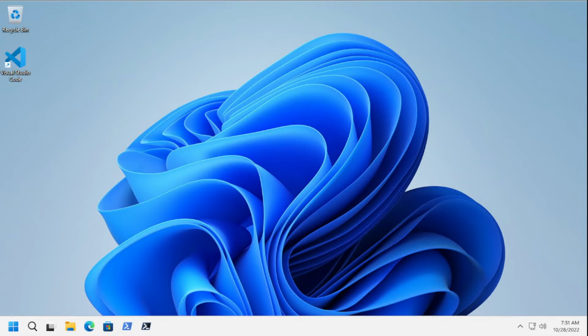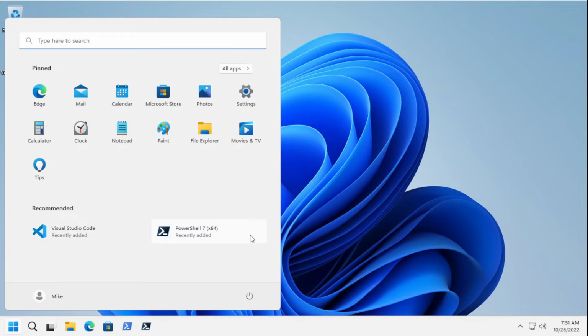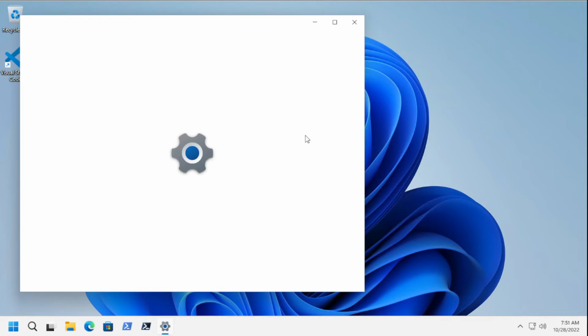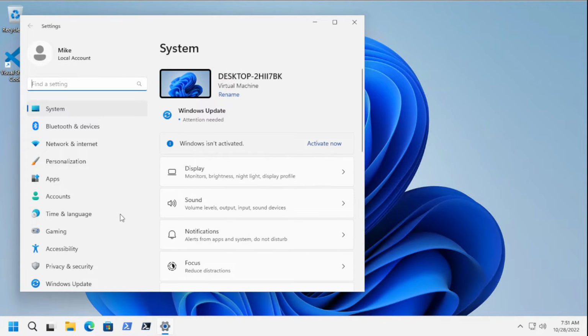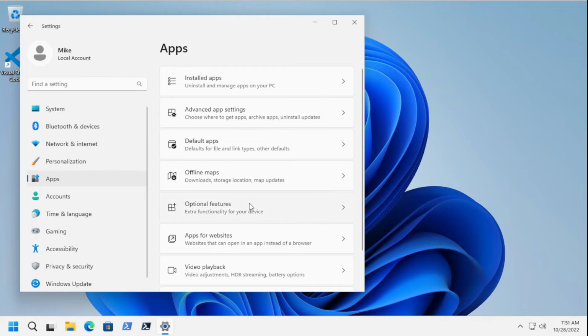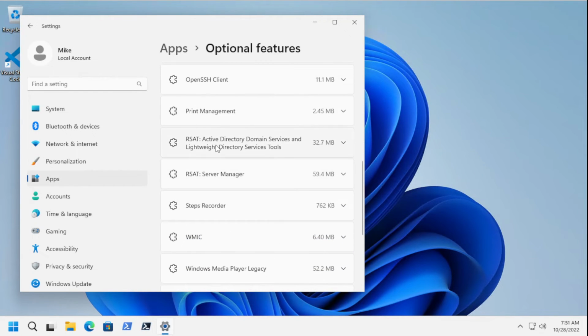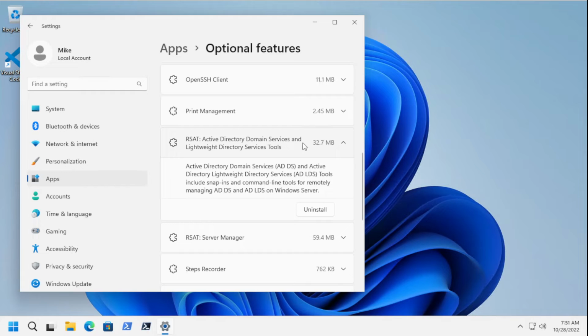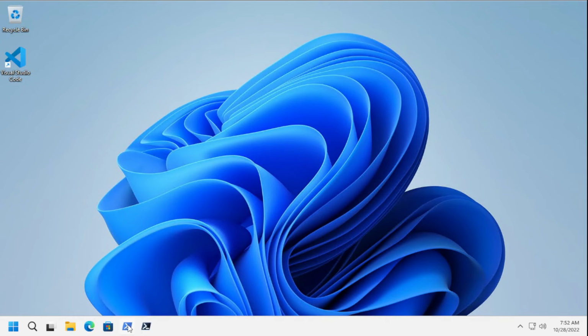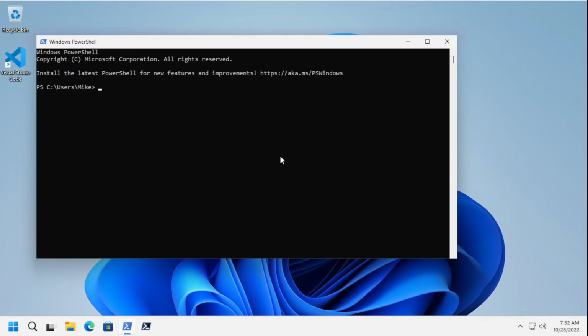Okay, everybody, we're back off that reboot, and I've logged back in. So first of all, if I come back into Settings, let's go to Apps, Optional features. I should see the two RSAT ones installed here, Server Manager and Active Directory Domain Services. And again, you could expand each one, and if you wanted to get rid of it, there's the uninstall button right there. All right. So now the last check, let me open up PowerShell console.